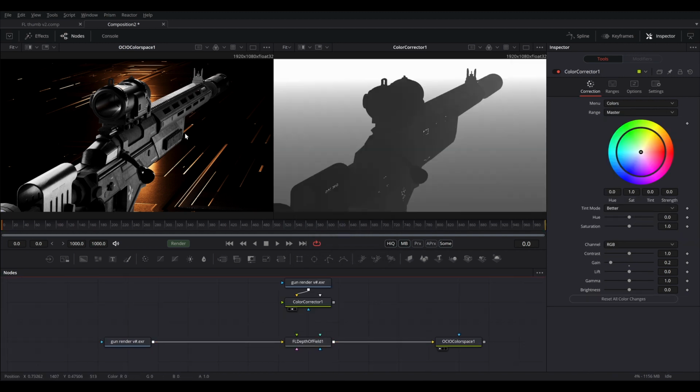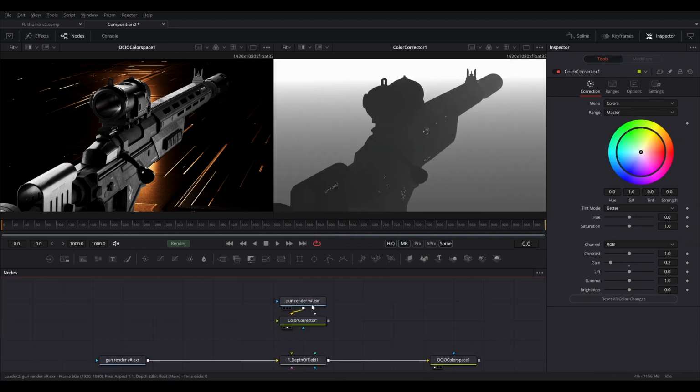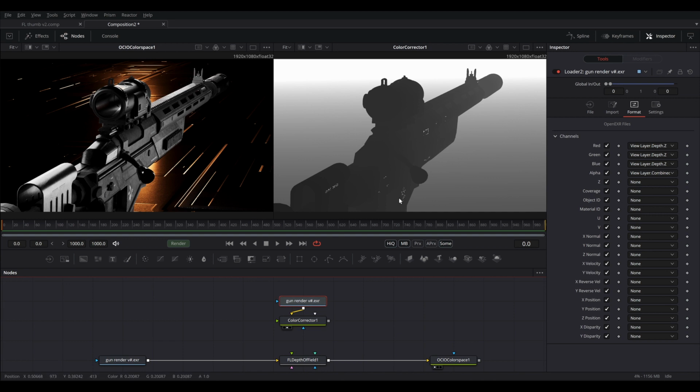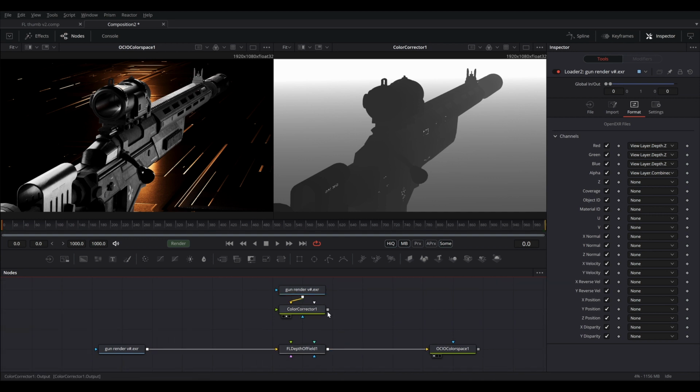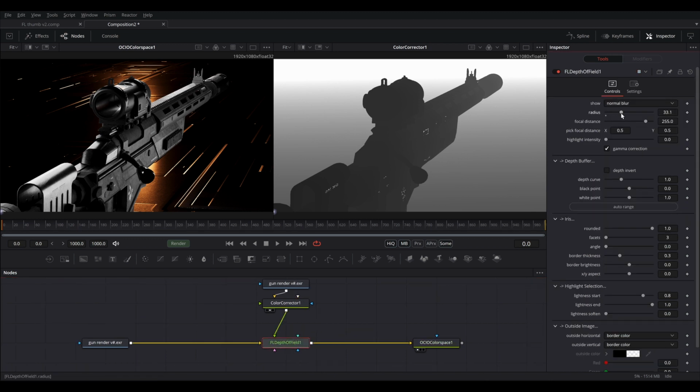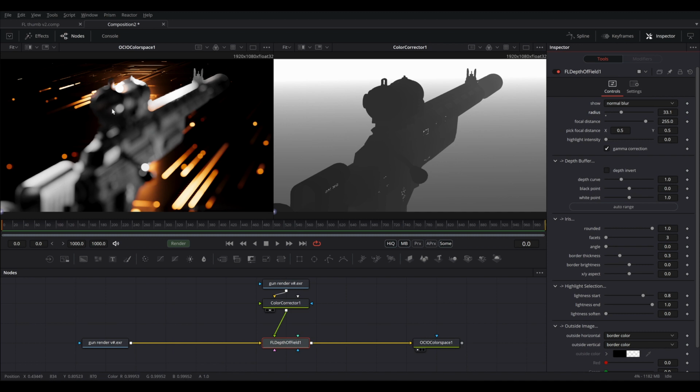So in this window, we can see what our final result is looking like. And here I've imported a Z depth pass that we can use to inform our bokeh. So if we just take this out from the color corrector, and we're just going to plug this straight into the depth of field, and then if we take our radius up, you'll see that now parts of the image are blurry and parts of the image are not.